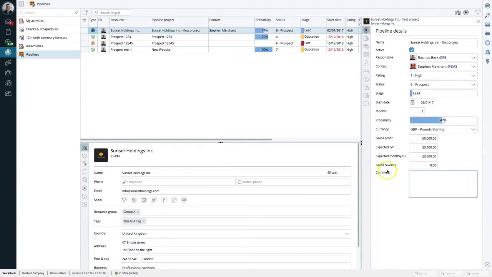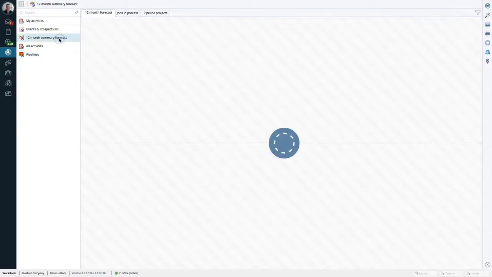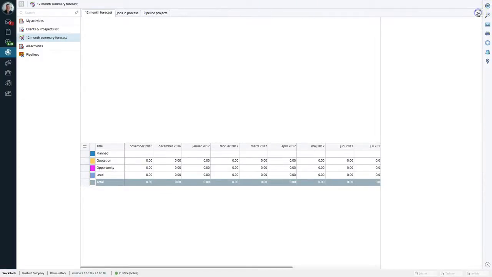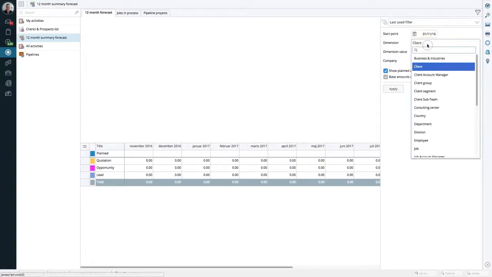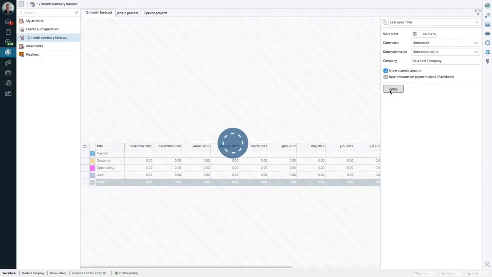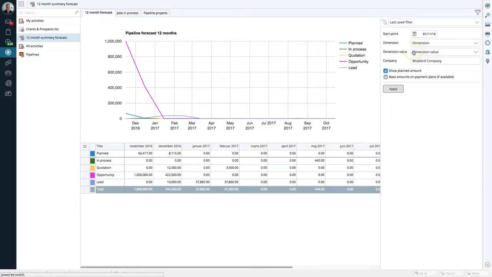Now the gross profit that we input here, we're actually able to report on this and make a forecast. And we do that in the one called 12-month summary forecast. In here we have 3 tabs. So you can see up here, we can see jobs in process and pipeline projects. And we also have a forecast filter. So in the forecast filter, I can choose what I want to report by, or I could just remove it entirely, hit apply here, and then it'll show for everything, right?